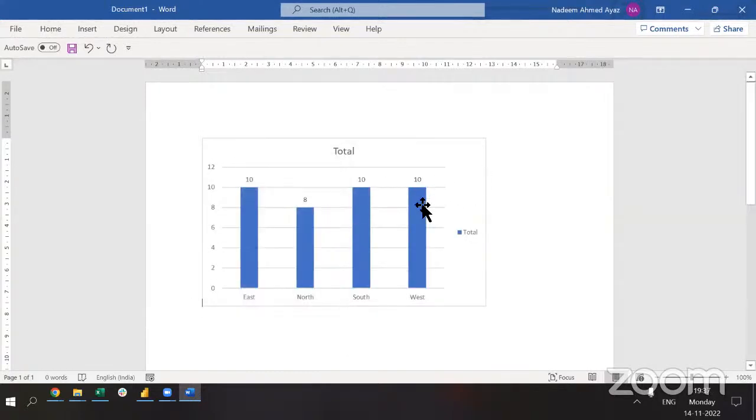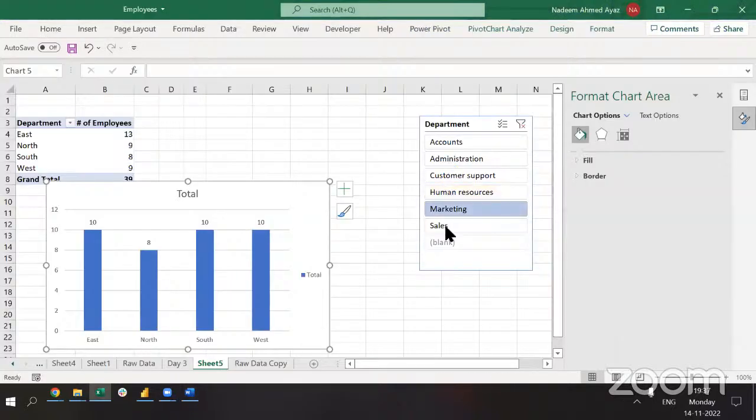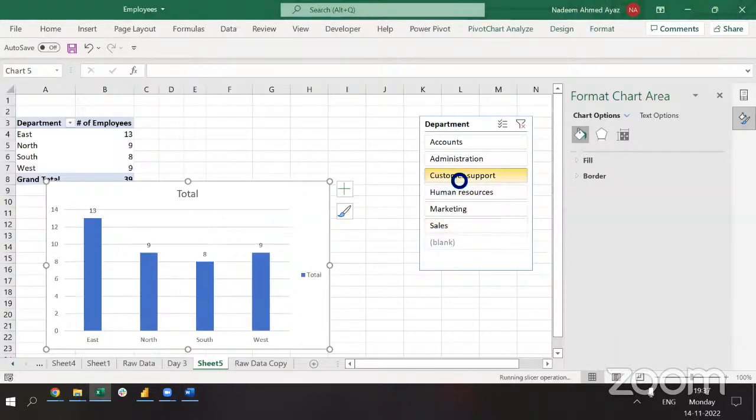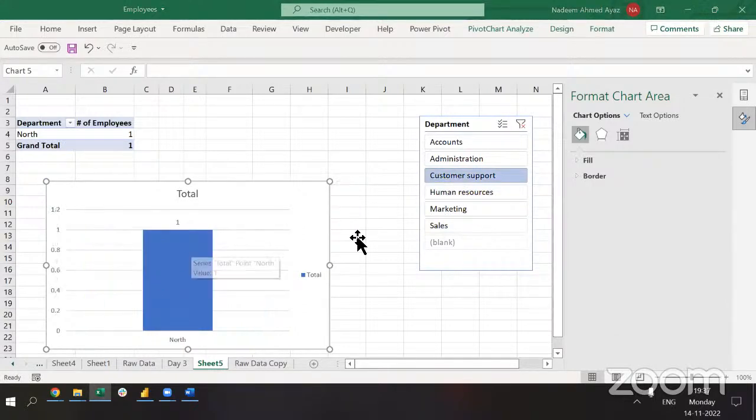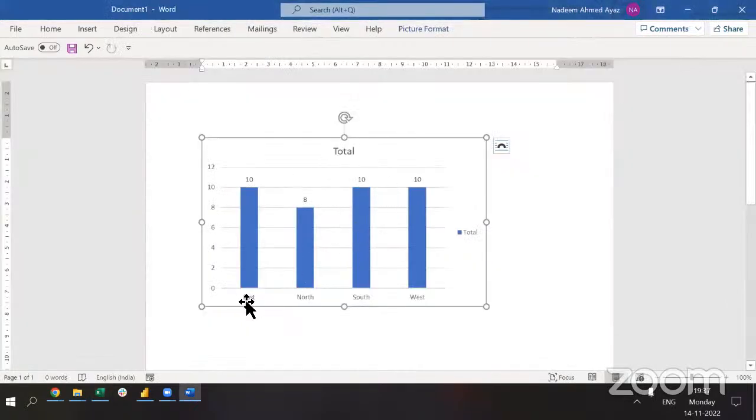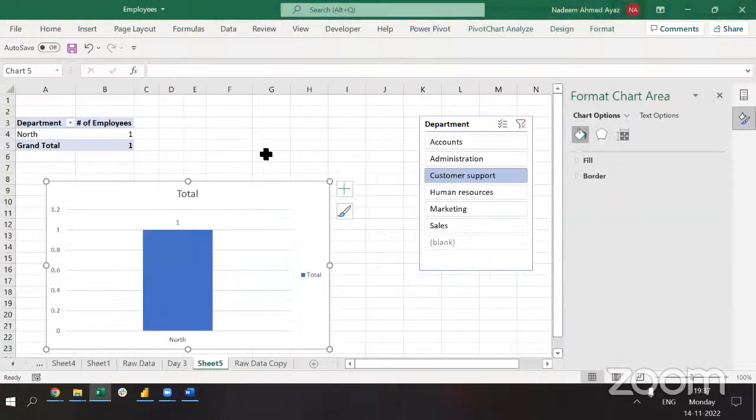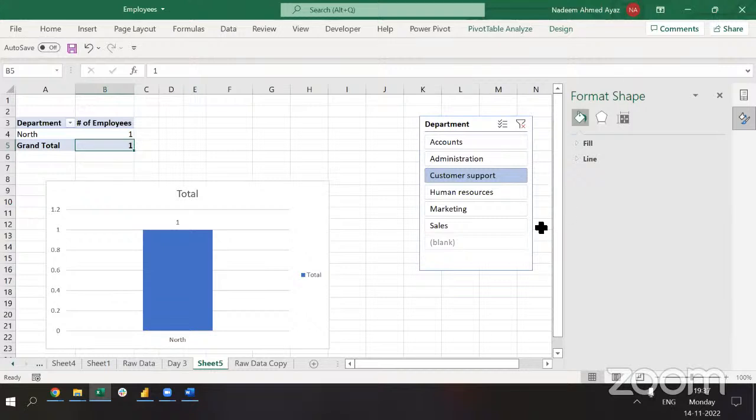Now this is a picture. You cannot do anything with it, no matter what changes I make. I think customer support was the smallest department. You have one count, but this will not change. So that's the way you need to paste it into Word. If you want it to remain dynamic, so that any changes you make here update there, then you need to paste it directly. Okay. Anyways, that wasn't part of the agenda, but let's go one by one.